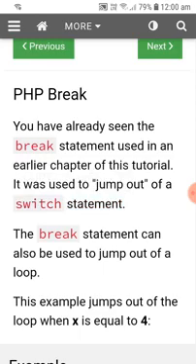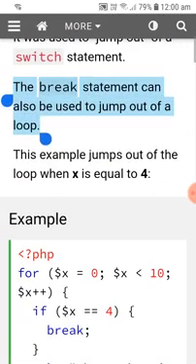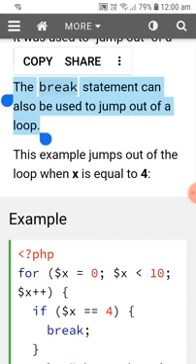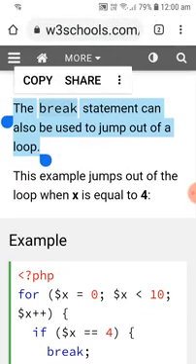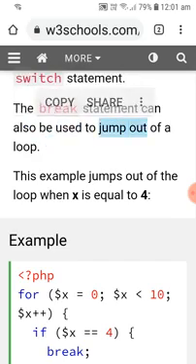The break statement can also be used to jump out of a loop. Okay, what does it say? Whenever we use a break statement, we can use it to jump out of a loop whenever any loop is going on. For example, if you are using a for loop and you know that you are going to jump out from it, you can use a break statement to come out of the loop.